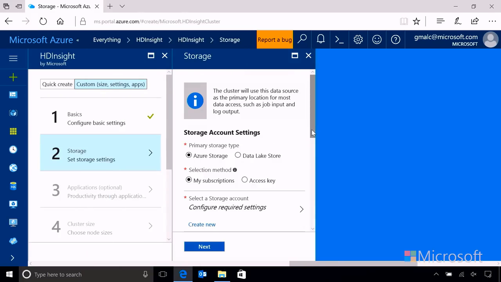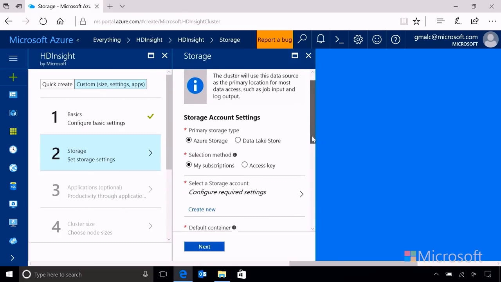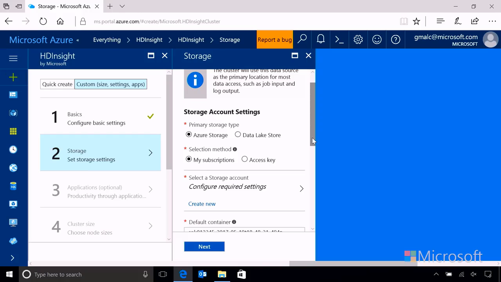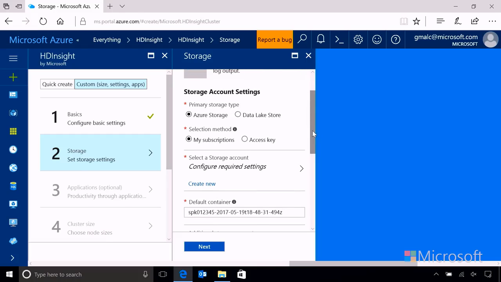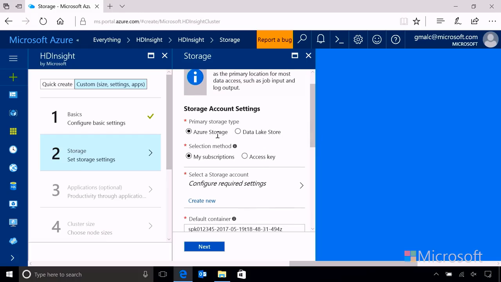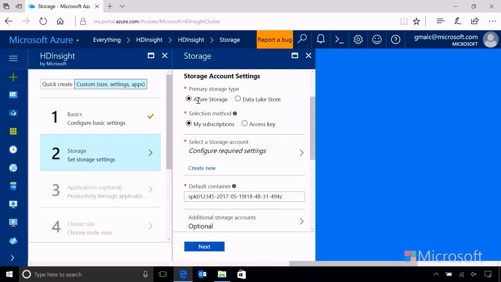Now in the next step I get to choose where I want to have the storage for my cluster. The cluster will consist of multiple virtual machines, which we call nodes. And they will need shared storage in which they will work on the data. So I need to specify where that shared storage is going to be hosted. And I can choose either an Azure Storage account or a Data Lake Store. Now for large volumes of data, if you're doing some serious big data processing, you're probably going to use Data Lake these days. But Azure Storage is nice and easy to work with, and I may already have applications writing data to there that I want to process, so sometimes Azure Storage is the right option. So I'm going to leave it on Azure Storage.